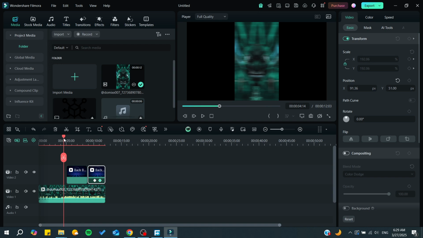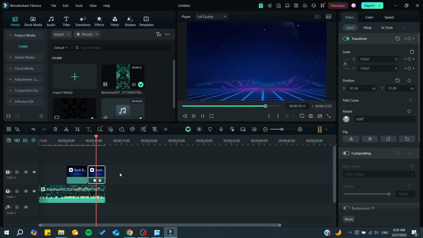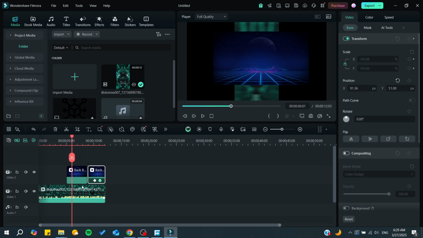Now if we continue, we will see that this clip will be here, and then it will start zooming, and then it will go back. And basically by using the keyframes you can zoom at any position you would like.